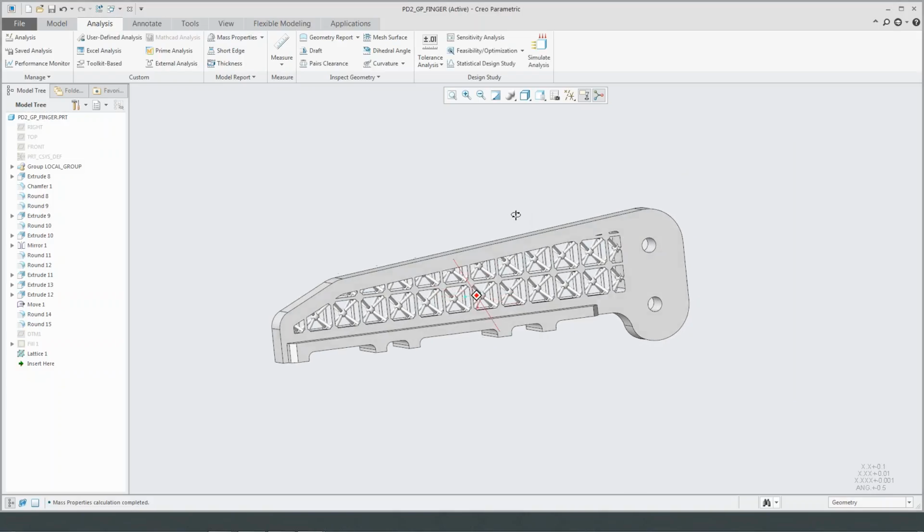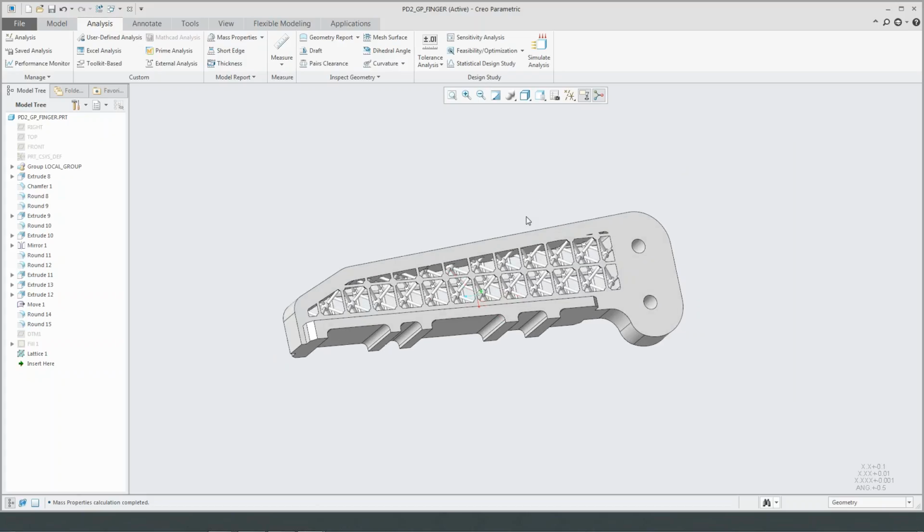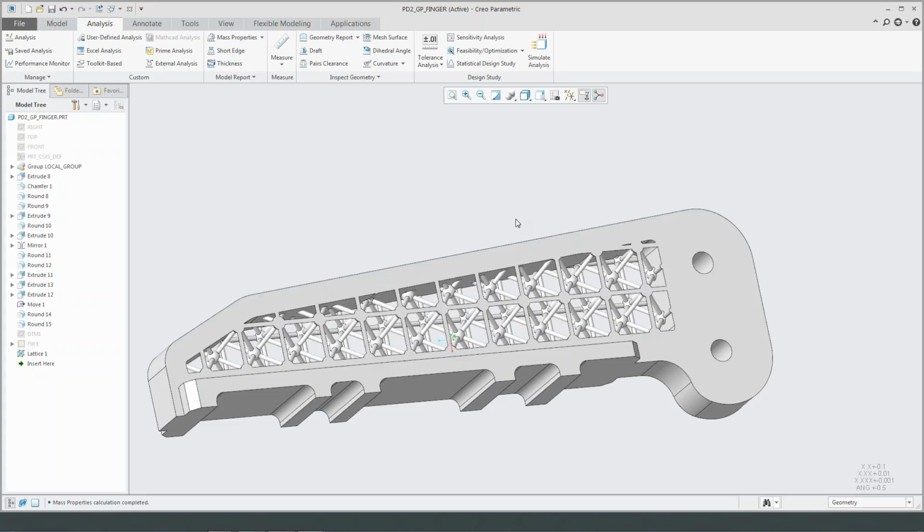Now the question becomes, okay, so I have my mass reduced. Can I withstand the same amount of force though? If it's going to fail, then it's really not worth doing. So how can I test that? Well, within Creo we have Creo Simulate, an integration for FEA analysis.